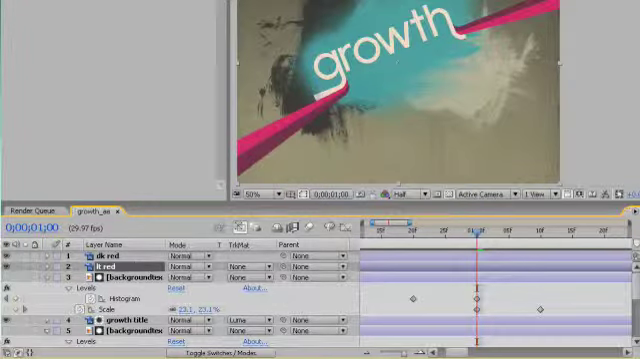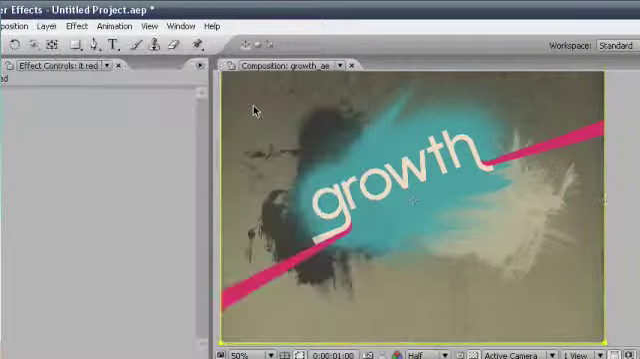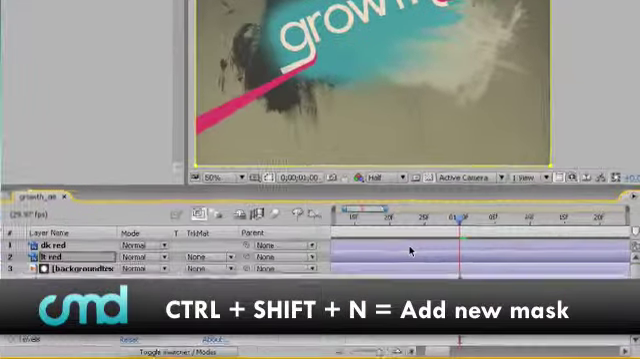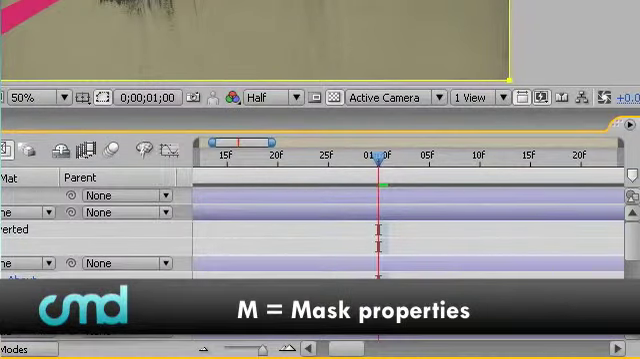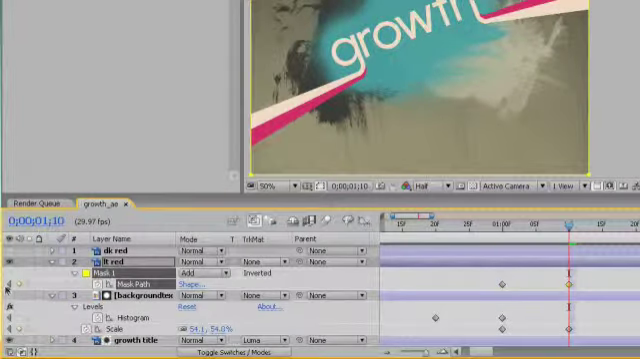So let's turn the light red layer on, and we're actually going to do this with a mask. I've talked about masks before, but a mask basically makes an image seen or not seen wherever the mask is. The easiest way to add a mask is to go up to Layer and down to Mask and New Mask, or you can do Control-Shift-N, which is the way that I normally do it. And we're going to hit the M key, and that's going to bring up our mask path. And we're going to set down a keyframe and then go down those 10 frames and set another.